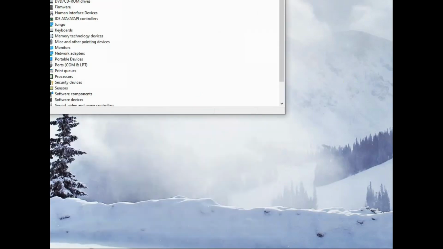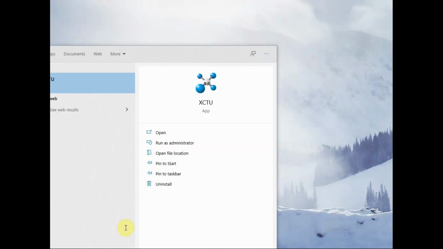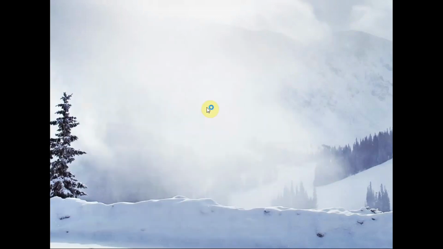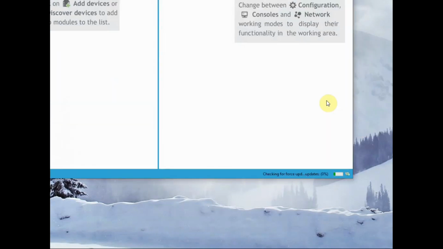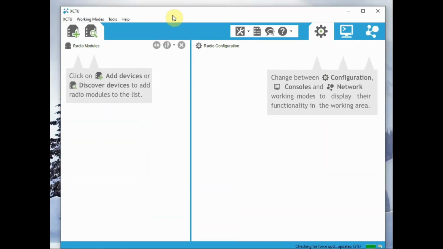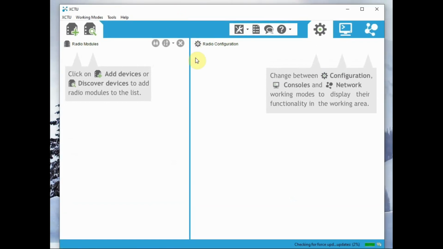Now open the device manager and under ports, confirm the allocation of the COM port. For both the modules, COM ports are allotted now. Now open the XCTU application. In this XCTU application, you can see two icons on the left. First is the add icon with the plus symbol, and the second one is the discover radios with the search symbol. Click on discover radios.